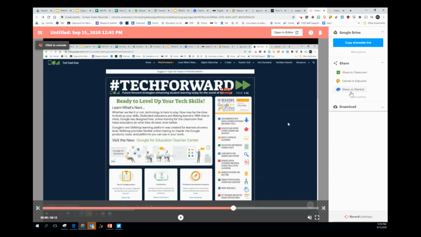And then the third one that's listed over here is Share on Remind. Remind is the new communication app that we have across the district, and it's currently rolling out. But you might think about using screencasts or using the embedded webcam to communicate. And so you can create videos here and share directly to Remind. You can share to students, you can share to families, lots of different options.